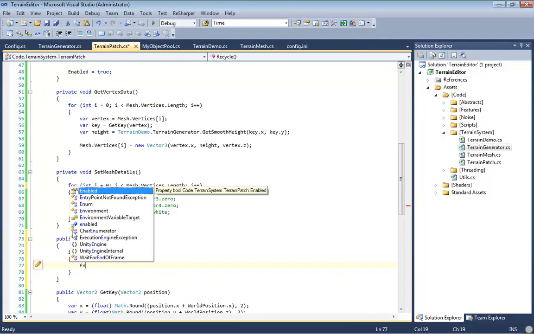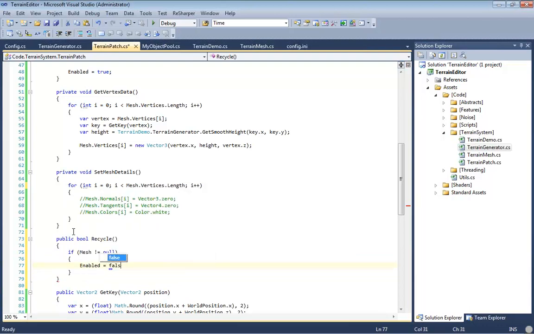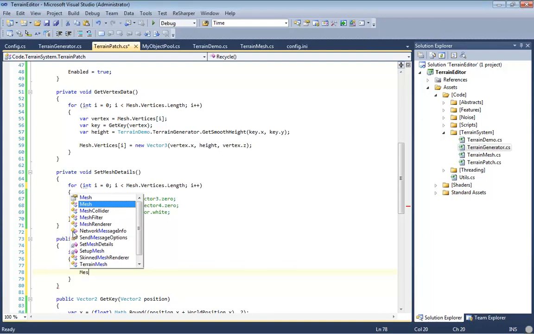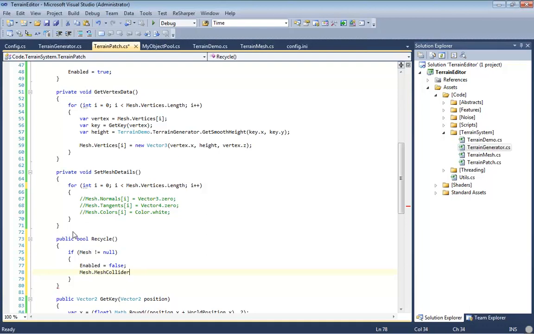First thing we want to do, turn off the mesh. We don't want it to be visible when we're done with it. Then we're going to go to the mesh's mesh collider, and we're going to find its shared mesh, set it to null. Basically, if we're done with it, we want to make it invisible, but we also don't want to run into it. So we're going to turn it off.